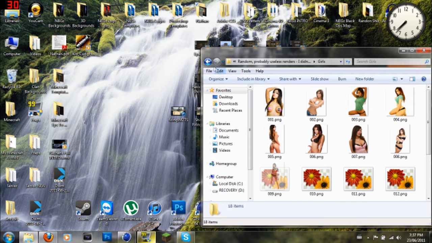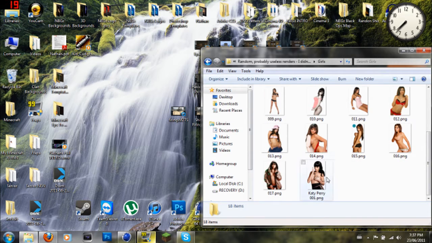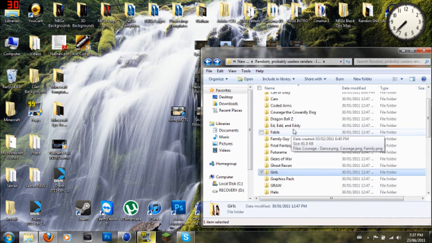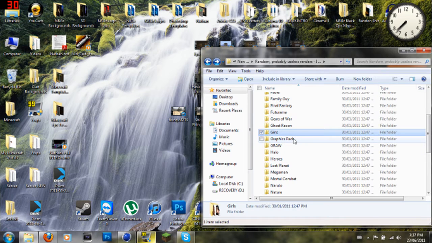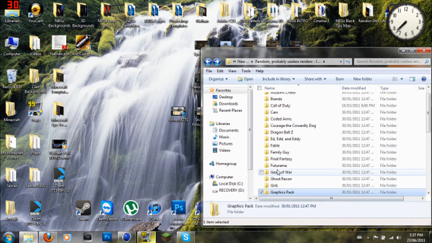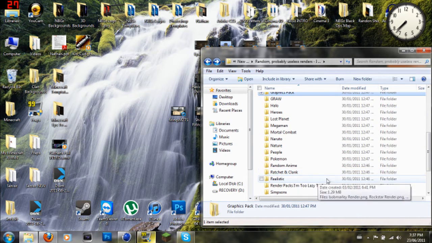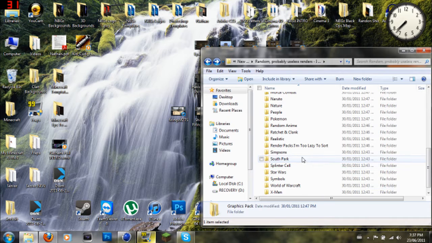Girls. Katy Perry. Anyone need one? I'll be happy to make it. Yeah, those are just other renders, pretty much the same renders, they didn't get organized or whatever.